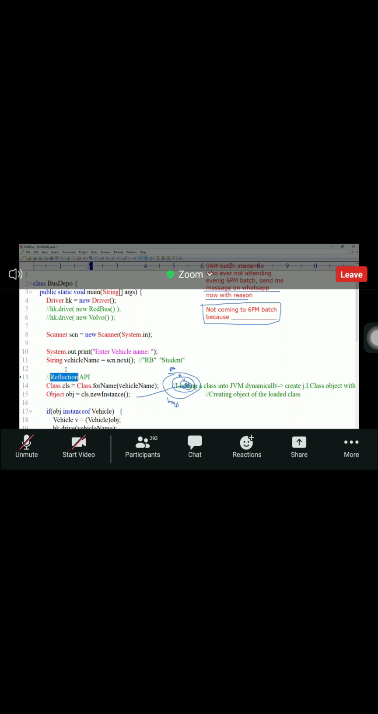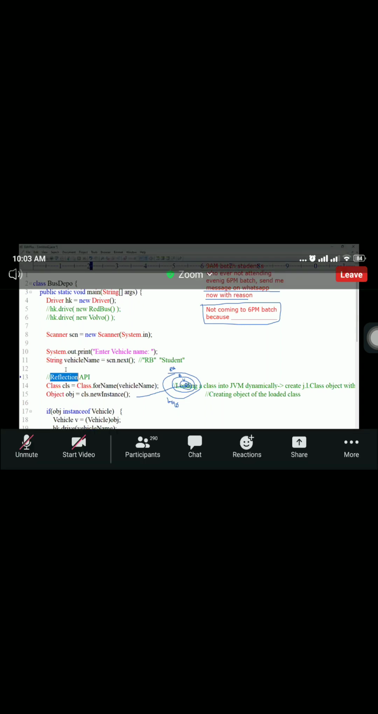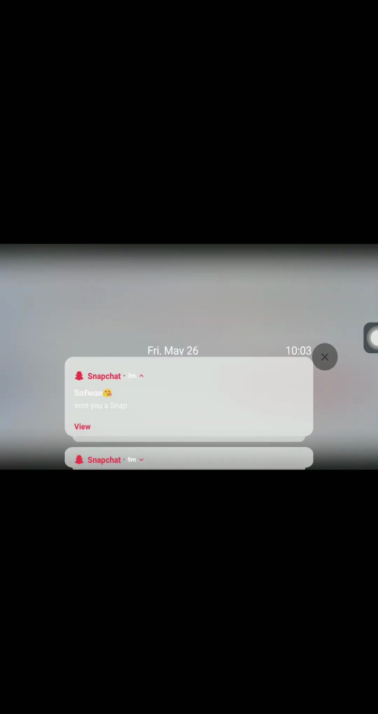Okay. What does reflection mean in Java? Reading the details of a class. Reading details of a class is called what? Reflection. Don't say class, it's a type. It may be a class, an interface, an annotation, whatever. The process of reading the details of a given type is called what? Reflection.